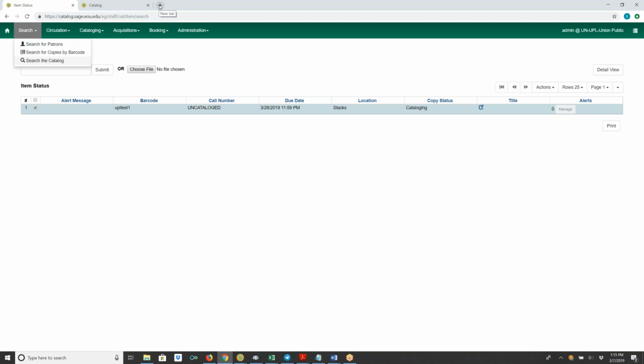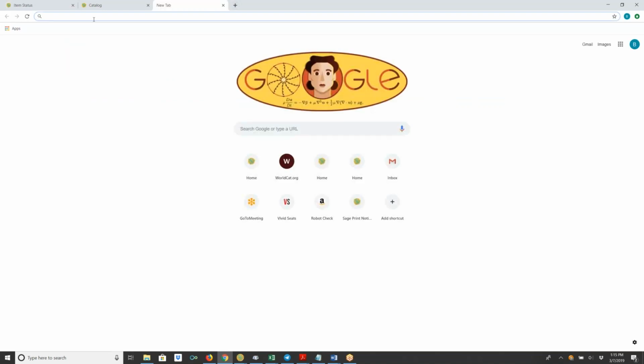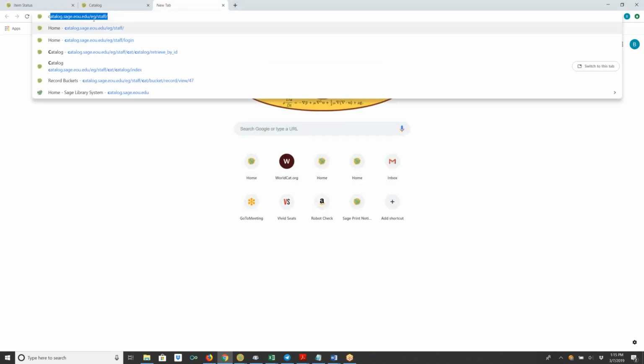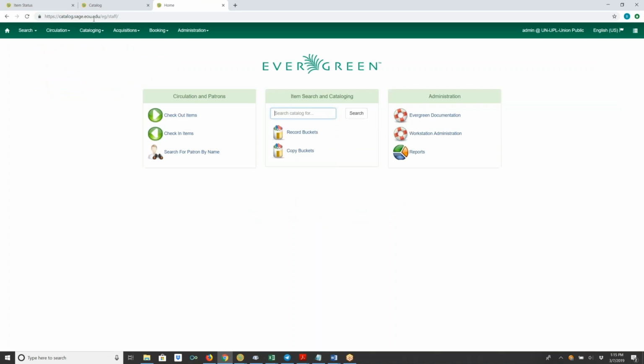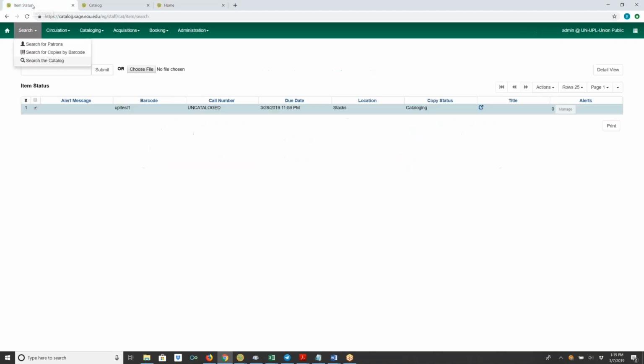Yeah, and I did want to experiment. I was thinking about this morning, if I type in catalog, that same EG staff, does it open up a new page? And it does. So if you use the plus and type in catalog, it usually remembers your link, and then you can get another home page up. But to get to the function you are wanting, it's probably quicker just to right click or control click.